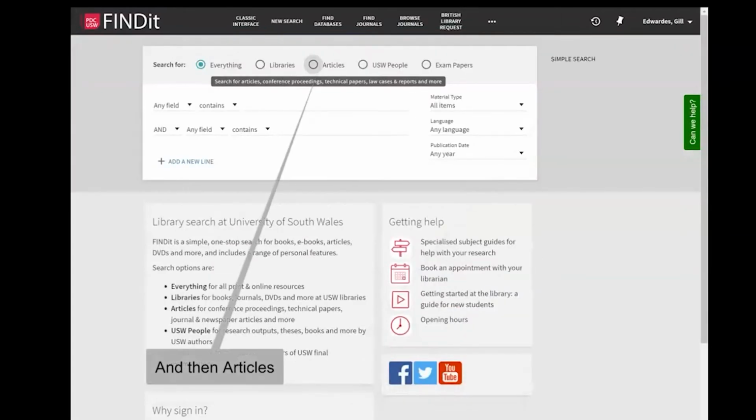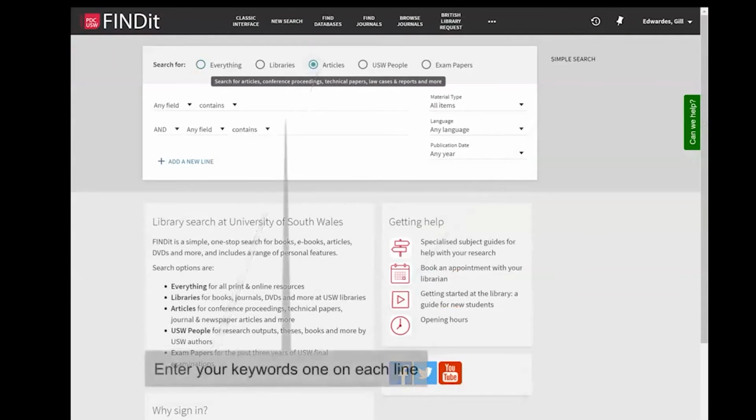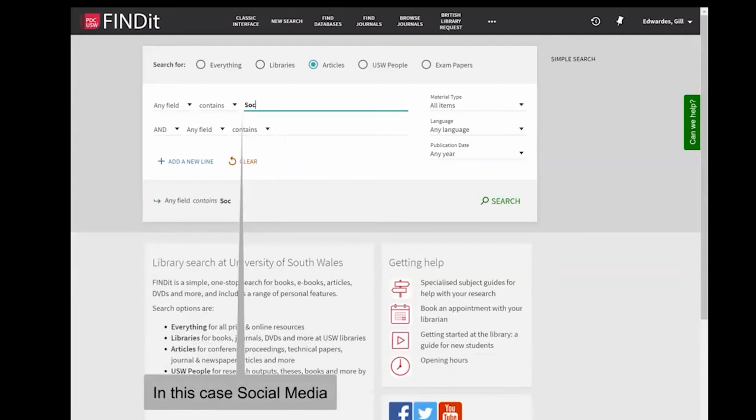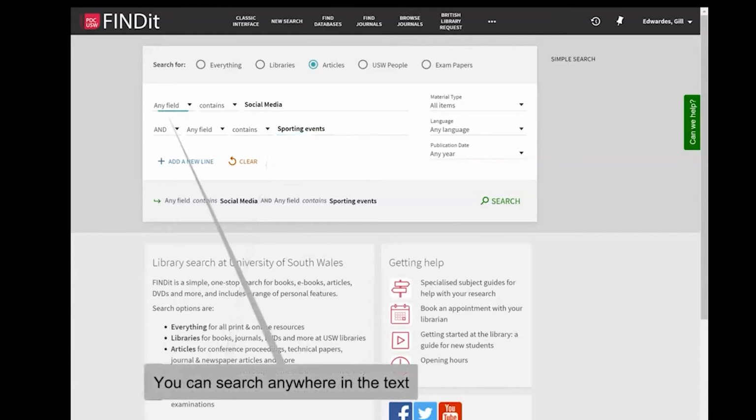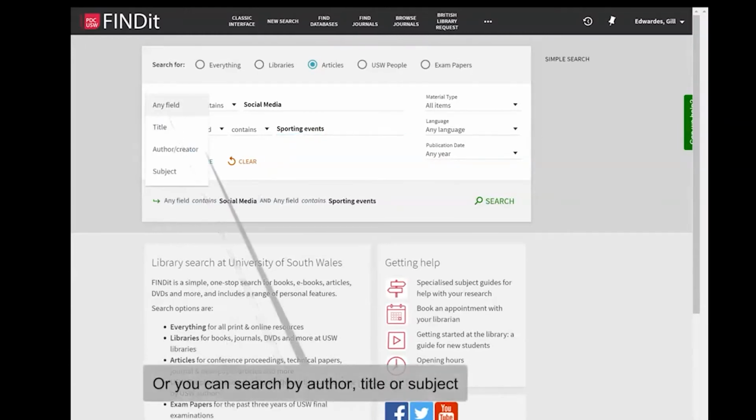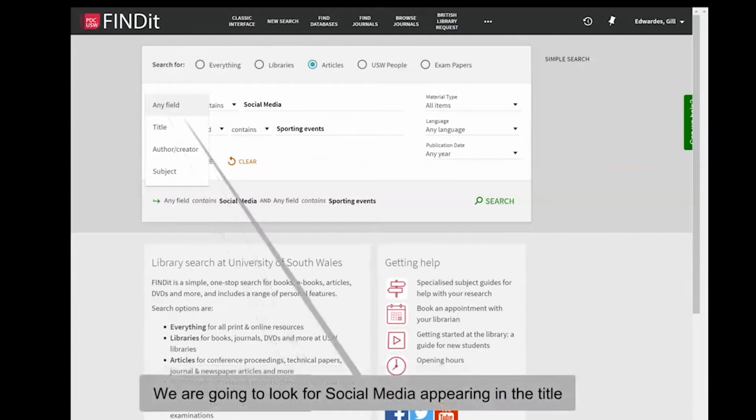And then Articles. Enter your keywords, one on each line. In this case, social media and sporting events. You can search anywhere in the text, or you can search by author, title or subject. We're going to look for social media appearing in the title.